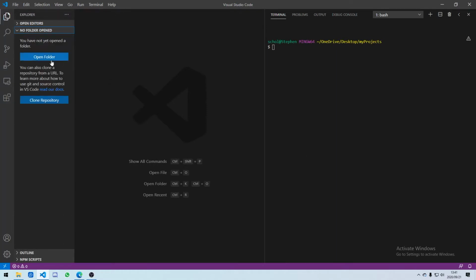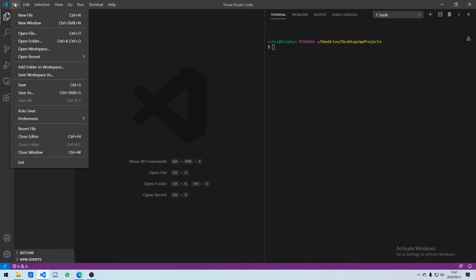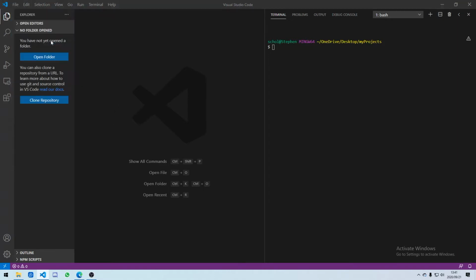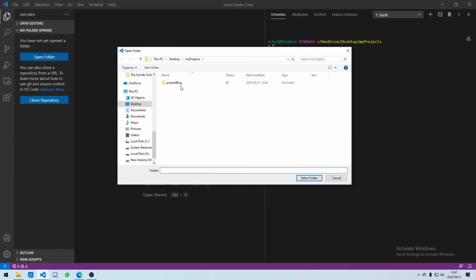If you're on Windows, you can just say open folder. I think it's slightly different on Mac. So I'm going to say file, open folder, and then I'm going to navigate to projectBlog. I don't want to open up my projects in VS Code. I just want to open up projectBlog, and I'll have access to everything within here along with the files. You won't see them now because they're files. Let me open up projectBlog, select folder.